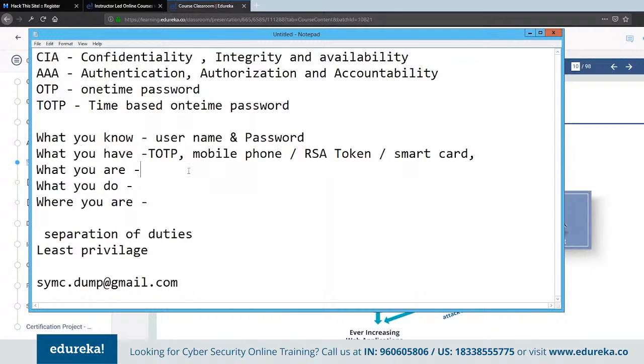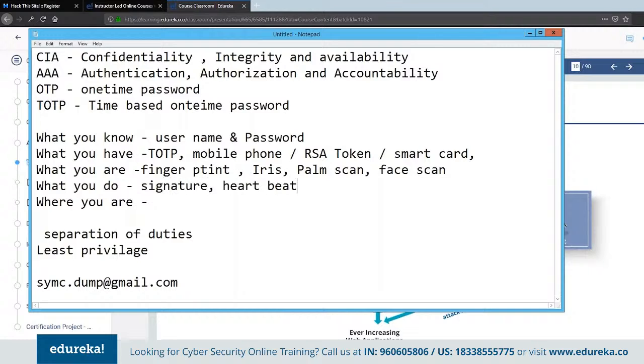What you are is typically your fingerprint, your iris, your palm scan, face recognition, etc. Even your blood group, fingerprint, iris scan, palm scan, facial scan, everything comes under the what-you-are category. And what you do is your signature, your heartbeat, etc. And where you are is approximately the location of your presence.